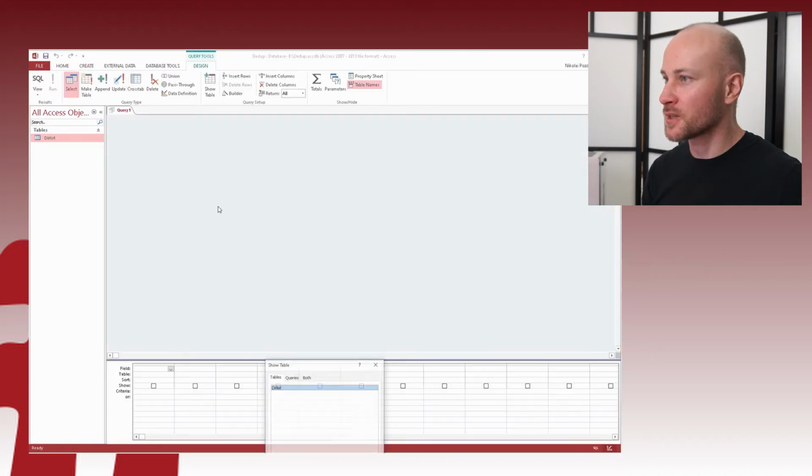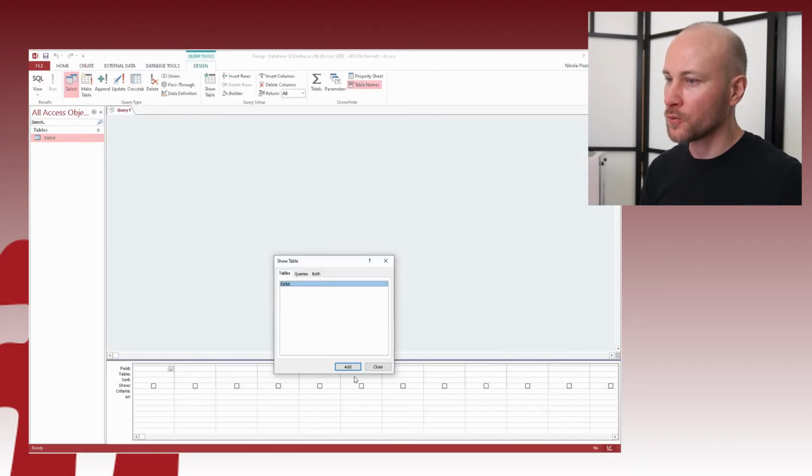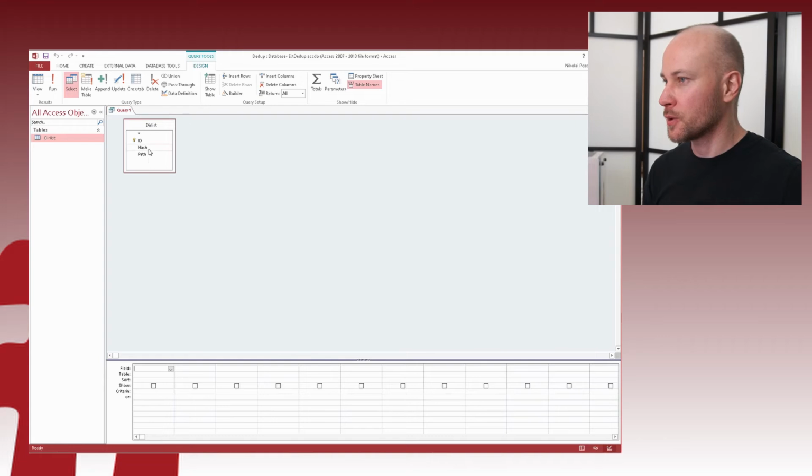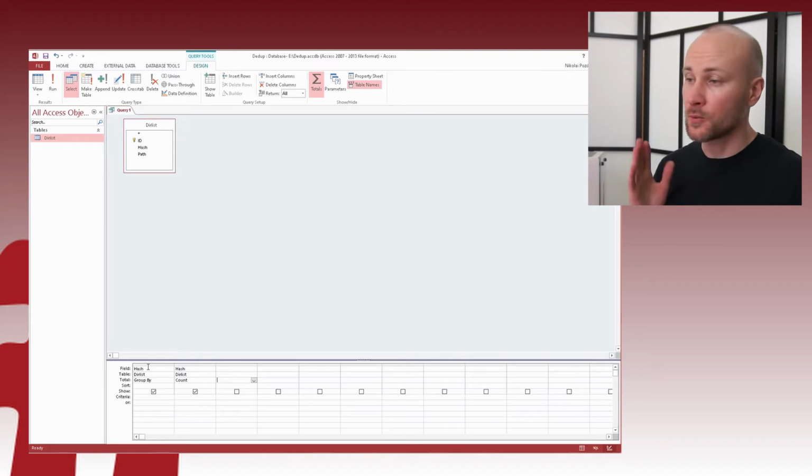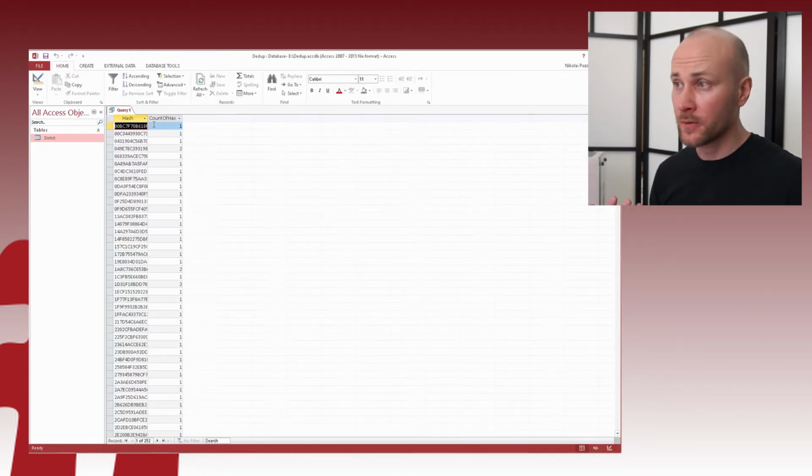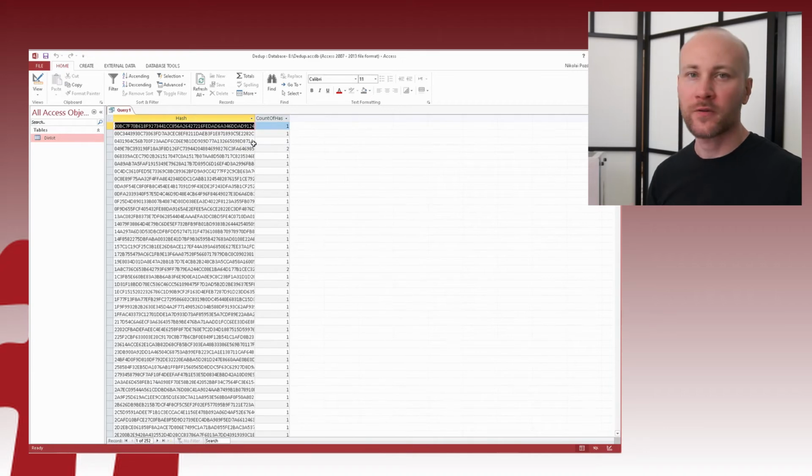We're going to go to design query and we'll add our table. We're going to add our hash value, and we're going to add it twice. We're going to turn on totals, and we're going to change group by to count. So we'll see two columns. One is we're going to group by hash value, and two, we're going to see how many occurrences of that hash value we have. So if I run this, we see that for some hash values we have one, sometimes we have two.